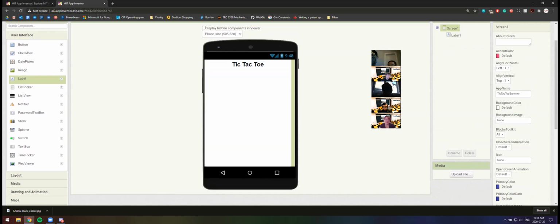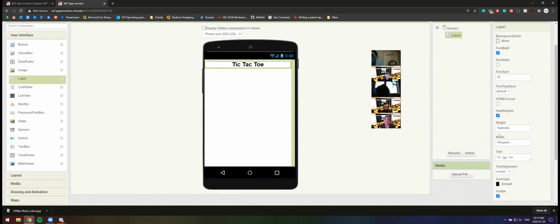All right. Wait, what do you do about the settings for the label again? For the label, what I did is I made the width fill parent. I said text alignment center. And then I played with the font a little. So I just said font size 25, font bold, and then I changed the text. Okay, you don't have to touch the font if you don't want to. I think this just looks a little nicer.